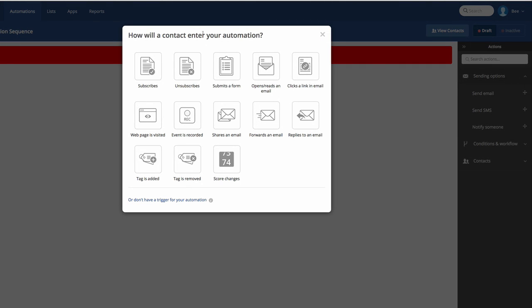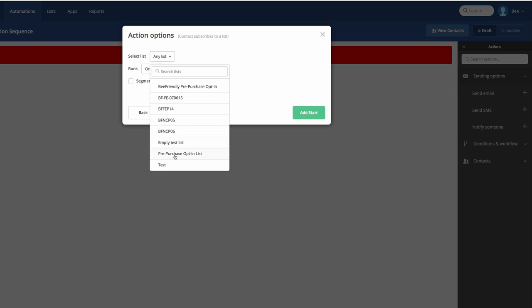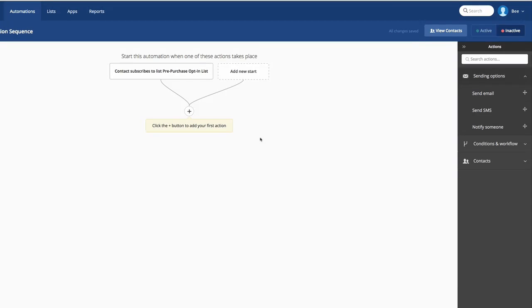ActiveCampaign is going to ask us, how will a contact enter this automation? And we're going to say when someone subscribes. So we're going to check subscribes, and then we're going to select the list that they subscribe to, and that's going to be our pre-purchase opt-in list. We're basically saying, run this automation when someone subscribes to our pre-purchase opt-in list, and we're going to add a start by clicking Add Start. And so now ActiveCampaign is saying, okay, start this automation when a contact subscribes to the pre-purchase opt-in list.